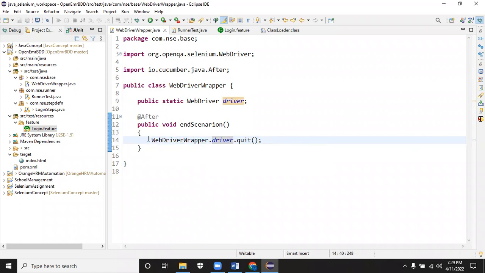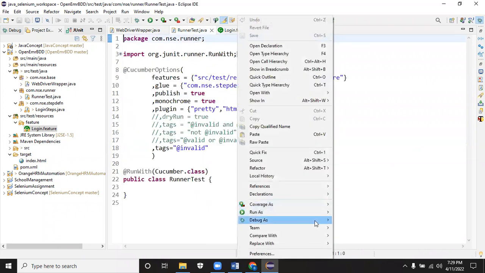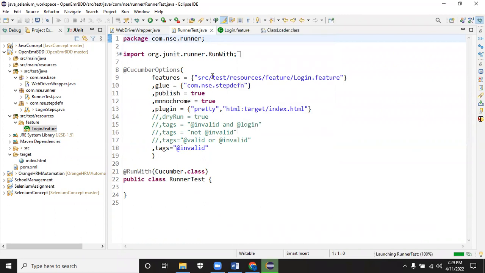Now you see here, this code should always run when I trigger it, but we have to configure one thing. We have to add that in the runner file. I'll tell you the reason.